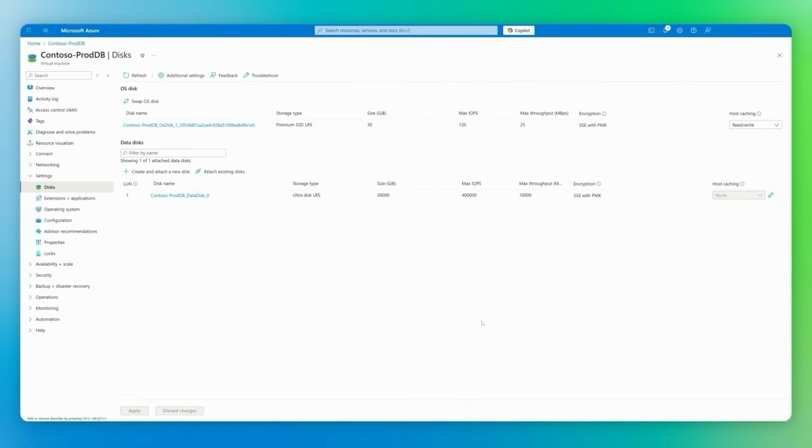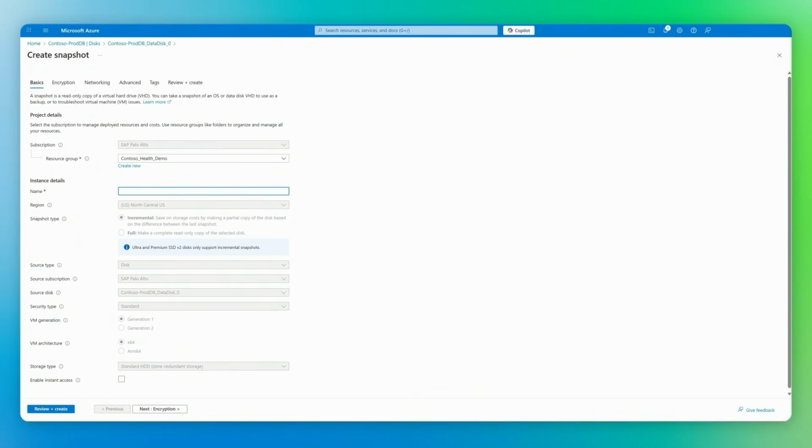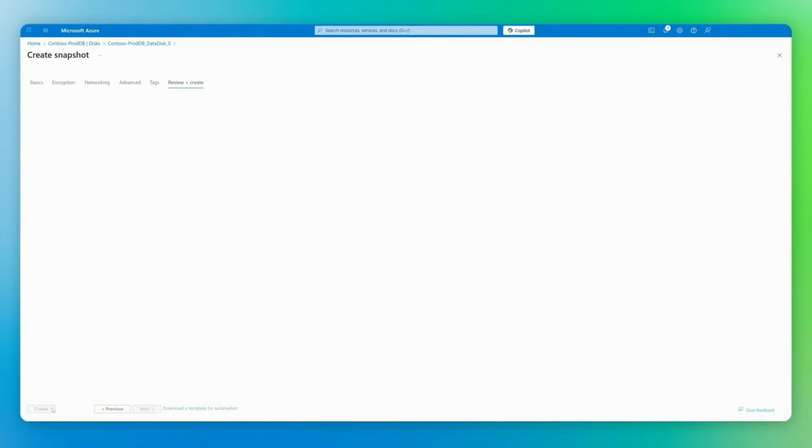Let us look at how Instant Access Snapshot makes a big difference. First, we will create a regular snapshot of an UltraDisk. This workflow is straightforward. I will click on Create Snapshot, give it a name, and take a few moments to create.